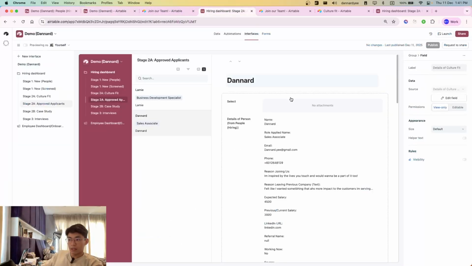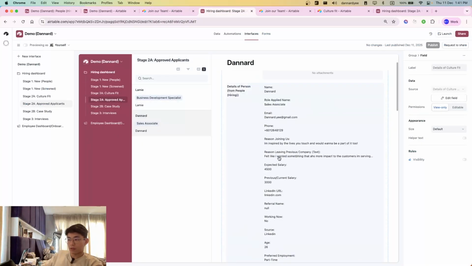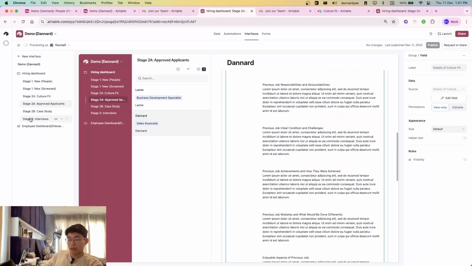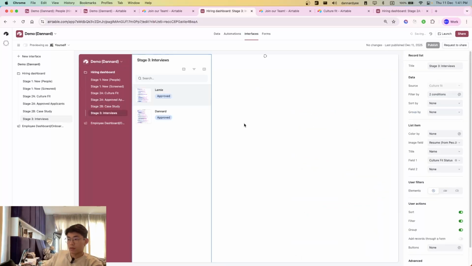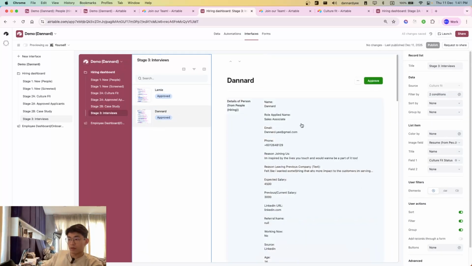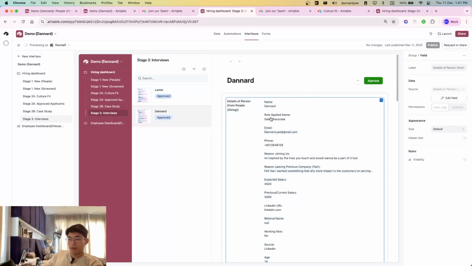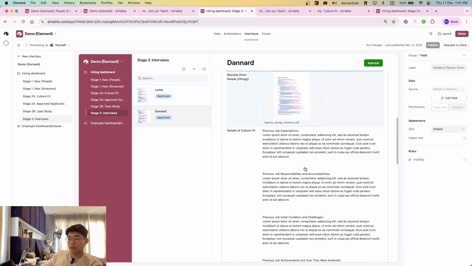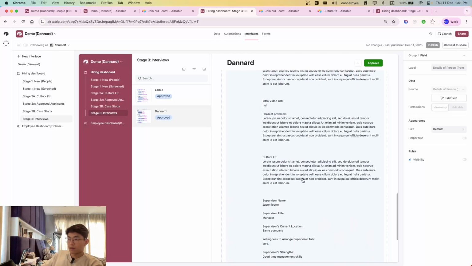So this makes it a lot easier for the hiring managers, for example, to screen through the person that they're interviewing. It won't be so cluttered with name, role applied, email. It's just all in one field, so they can just see through everything at one glance.